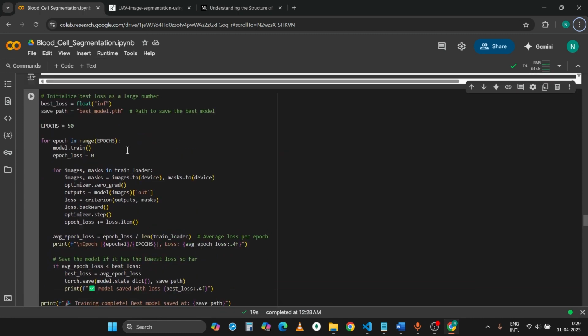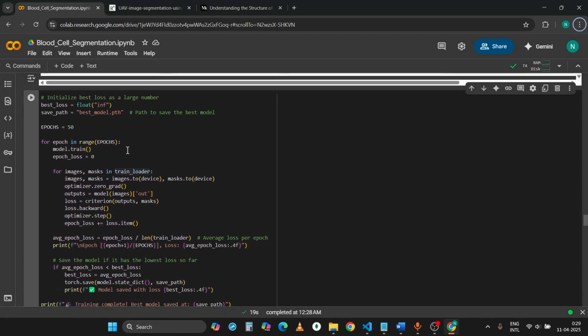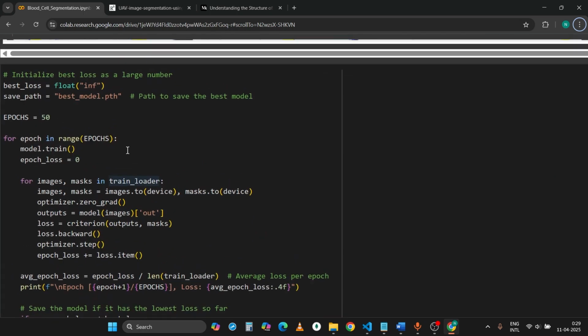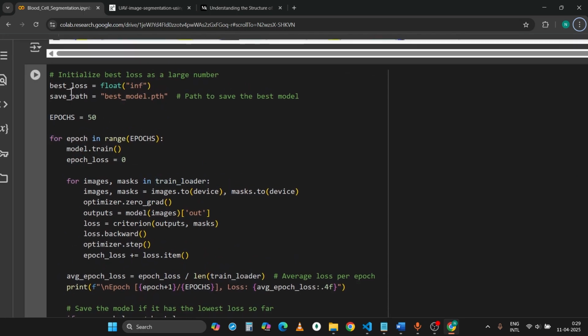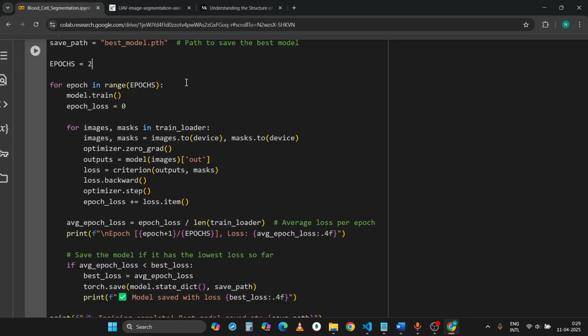Now this is the training part. We do not have a validation dataset, so we will not use validation loss for that. So let me explain. This is best loss, which is a float infinity. We are giving that large number to best loss. Now the model which we have saved with the path will be best_model.pth. We are using epoch 50, but this time I'm just using 2 here because I already downloaded the weights trained on 50 epochs. During testing time, I will load that weight and show you the result.